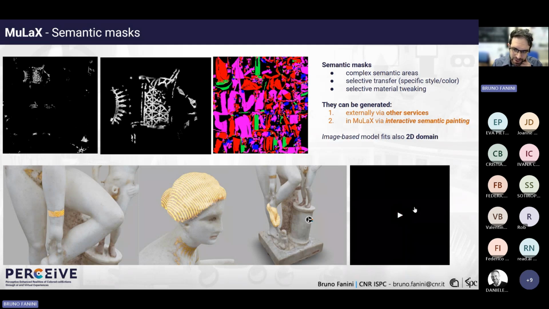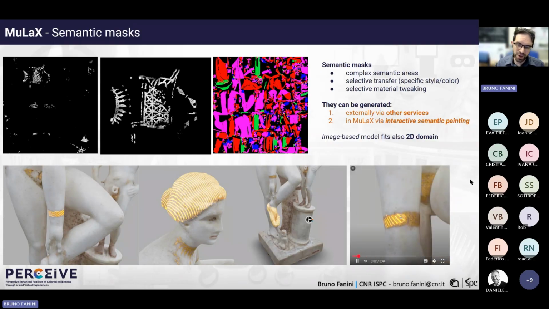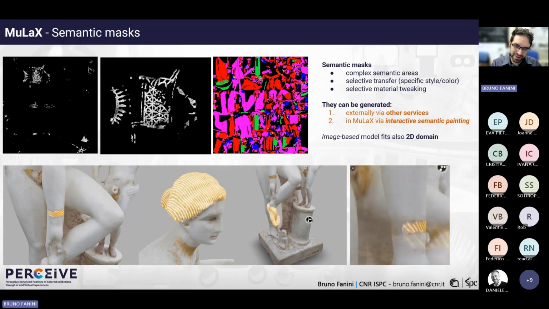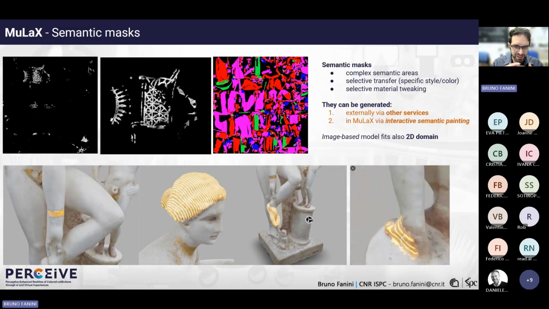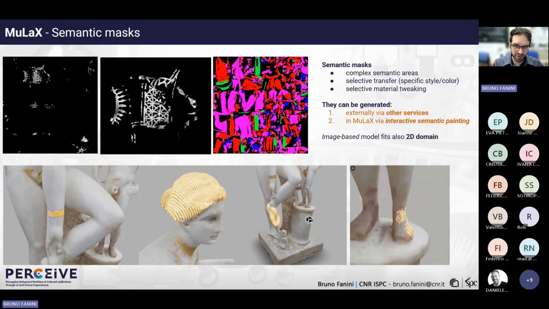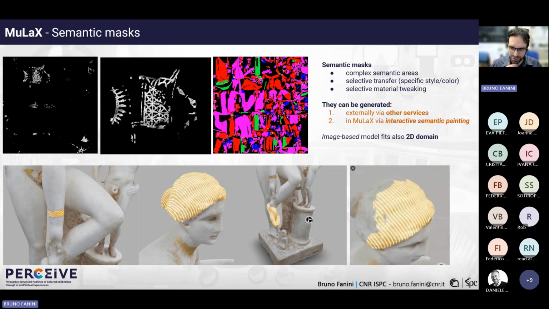So how then, the question is, how can we create this semantic mask? Well, one way is externally using other services, like including the services in Perceive. So, for instance, semantic segmentation services and others. Or in MuLaX, you can also directly create it manually, as you can see from the video, using this model of interactive semantic painting. So you can use a very interactive way to dynamically create these semantic masks.